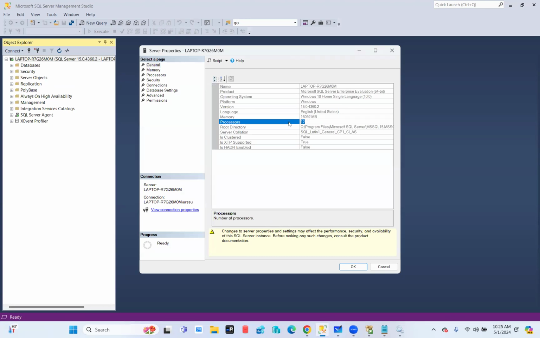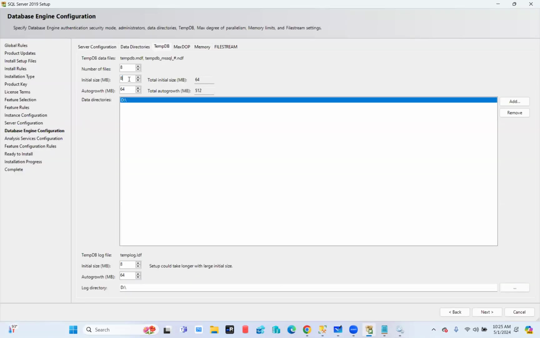My laptop is running with 12 cores, but as per Microsoft best practices, 8 is the best value. Most people will tell you to configure TempDB data files as per the cores. I am running with 8 cores, so 8 data files are mandatory. Data files, not log files. I am not worrying about log files, I am worrying about data files.